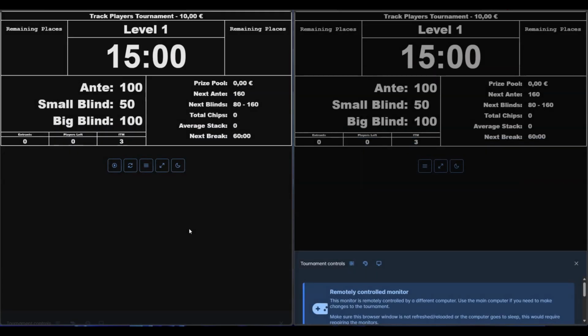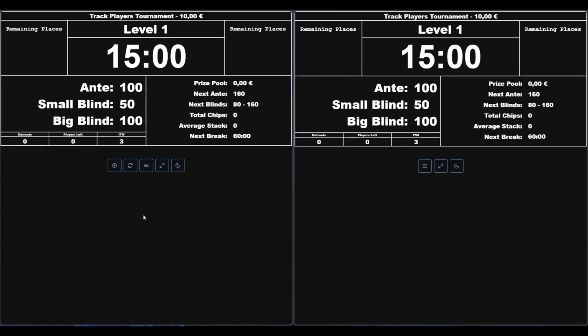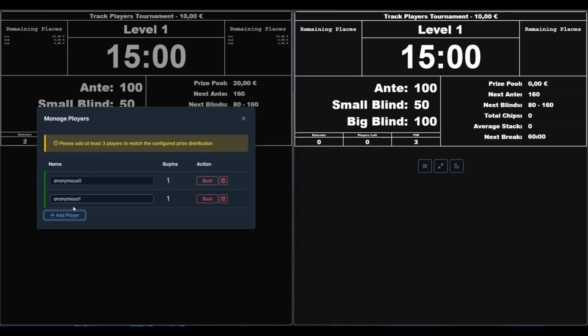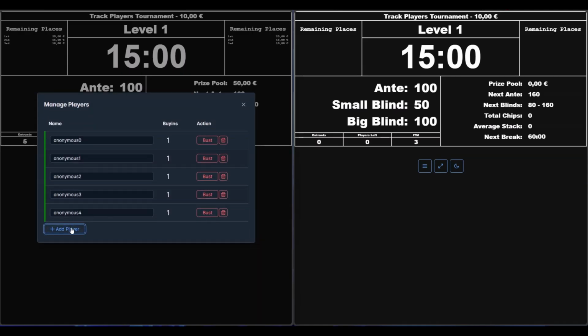Perfect. So now we have a tournament which actually uses player tracking, so we can't just increase and decrease players like in the first video. We need to provide names. So let's try to start a tournament, and as you can see, UHT will now tell me that I need at least 3 players because I defined 3 winning places in the settings. So let's add 5 players here to our list and close the window.